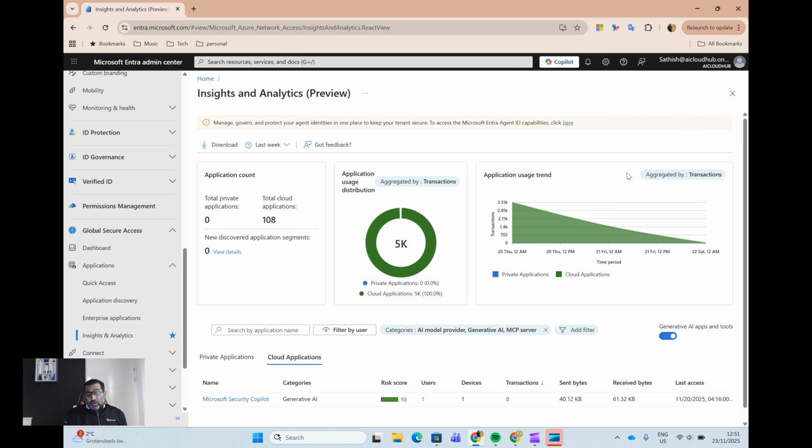So from the endpoints. Today we're going to look into the insights and analytics. This is one of the offerings from Global Secure Access, the Microsoft SSE solution, and we are going to see how this helps you manage enterprise applications in a better way. Let's break down what each section means and how it can be used to improve governance and security in your organization.